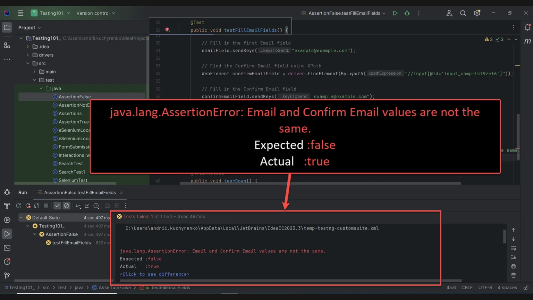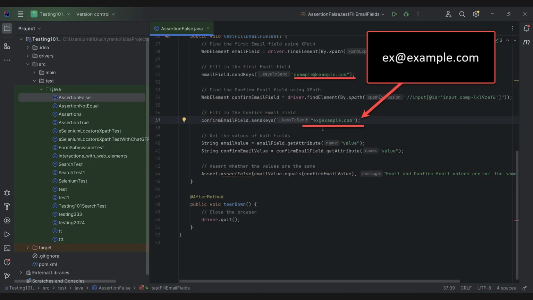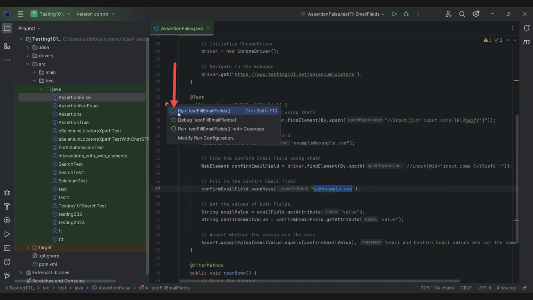Now let's try a positive scenario. For that reason, change the emailField.sendKeys value to be different than the confirmEmailField.sendKeys value. For example, x@example.com. Run the code to ensure it works. Click on the play icon.